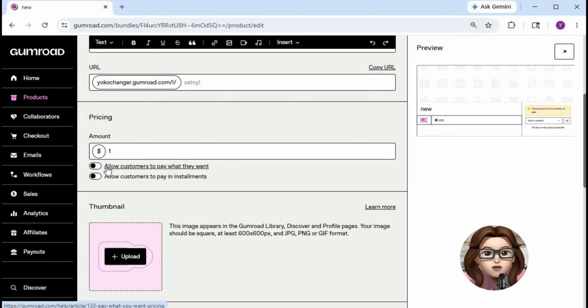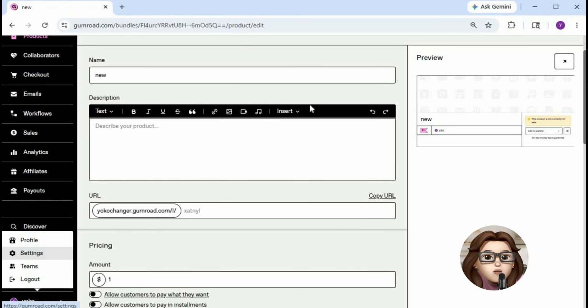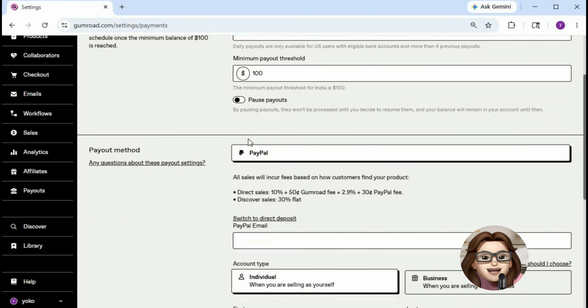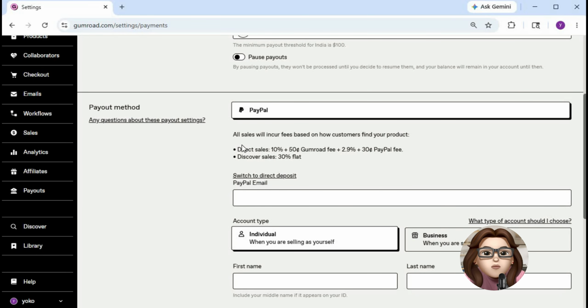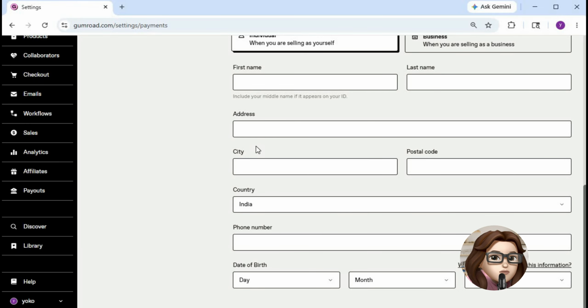After that, go to the Settings and Payments section of your account. Make sure your payout information is fully completed and verified, because incomplete payment details can sometimes restrict publishing features. You should also check if your account verification is complete. Unverified accounts may have limited functionality until verification is finished. Next, confirm that the product visibility is set to public and not draft or private.